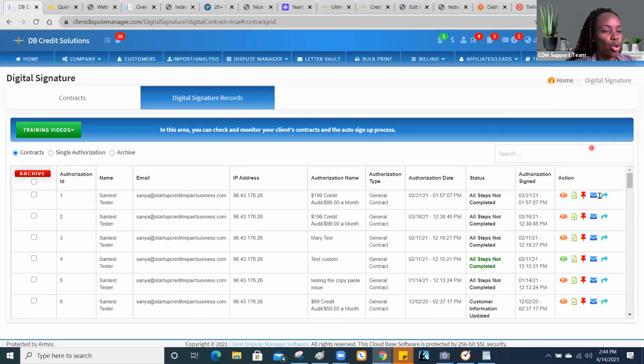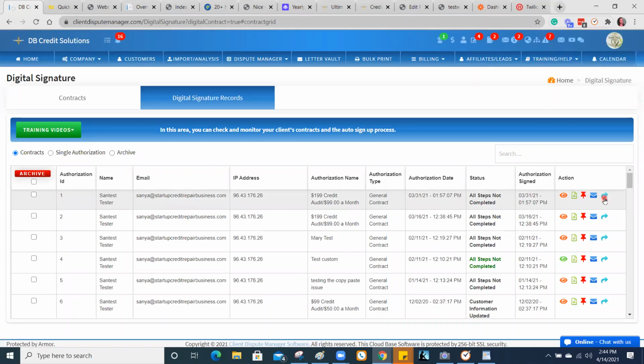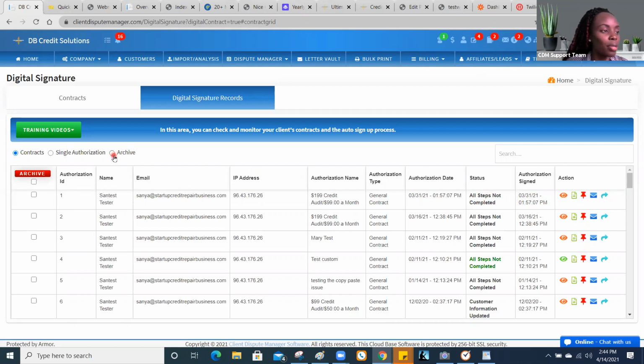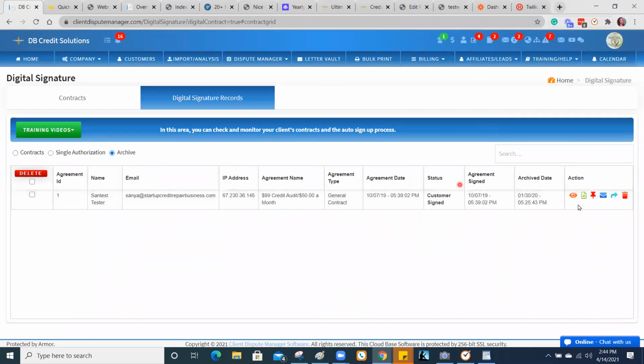Right, not out of the software. They won't have access to it. But you can always resend it to them. Once you archive it and delete it, they won't be able to access it, so that kind of is like pulling it back. That's fine. Okay. All right.